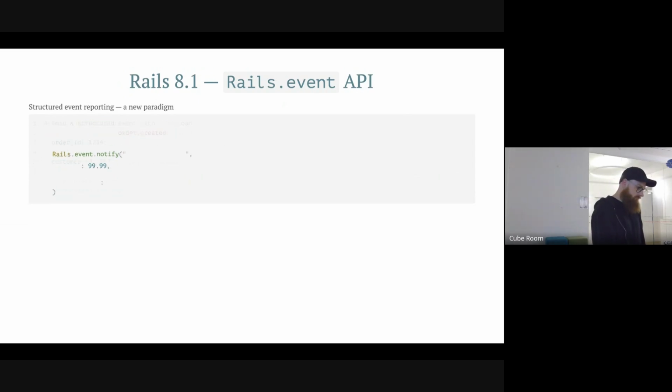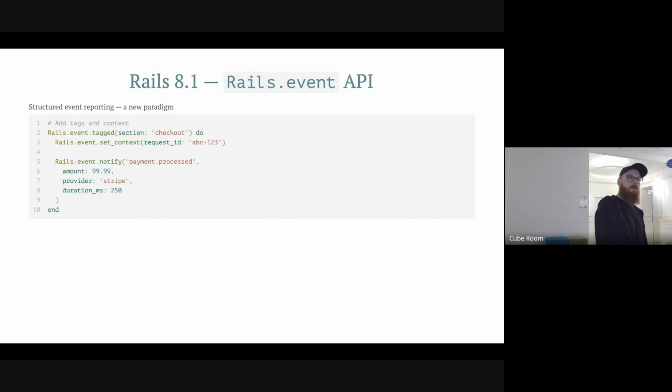And you can use it in a very similar way as logging. Again, logging and events, they are very similar. So you also have tagging, but you also have a local context that you can set. And once you set it, all subsequent events that you will trigger will include in their payload whatever you set before. In this case, it's a request ID.